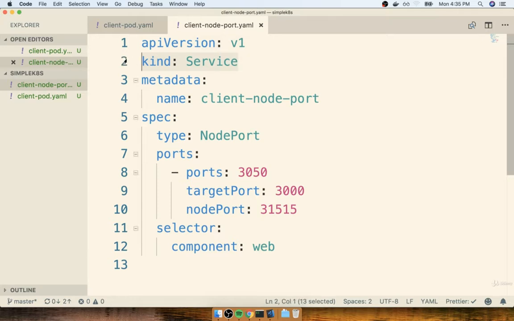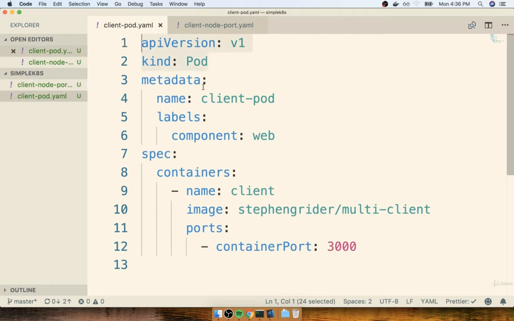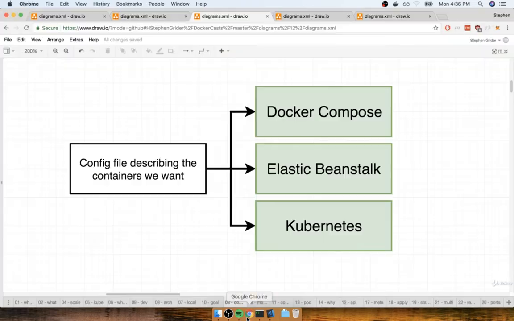And just so you know, between the two of them, we're going to first focus on exactly what kind is referring to. All right. So just as we discussed a couple moments ago, we had said that with Docker Compose, we had created a configuration file to describe the different containers that we want to create. And we had done something very similarly over with Elastic Beanstalk as well.